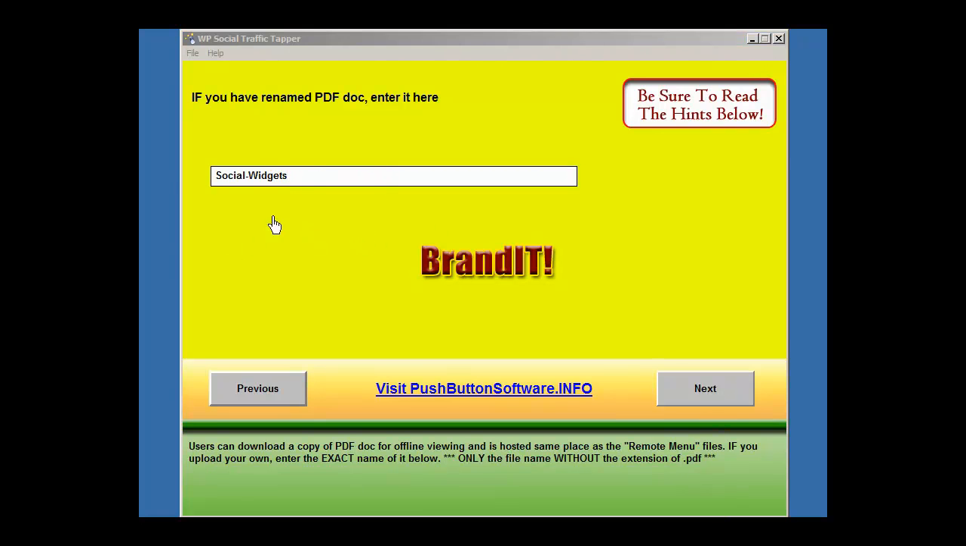I stand corrected. There's actually one in there called Widget Maker .pdf. But you'll notice that down here, again, you don't want to put the extension of PDF, just the name. Whatever you named it, if you're renaming it and putting your own in there, then it needs to be the exact name here. If you named it Social Tapper, then that needs to be in there.